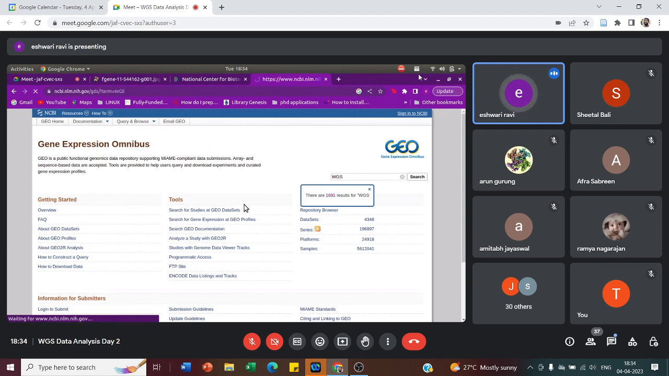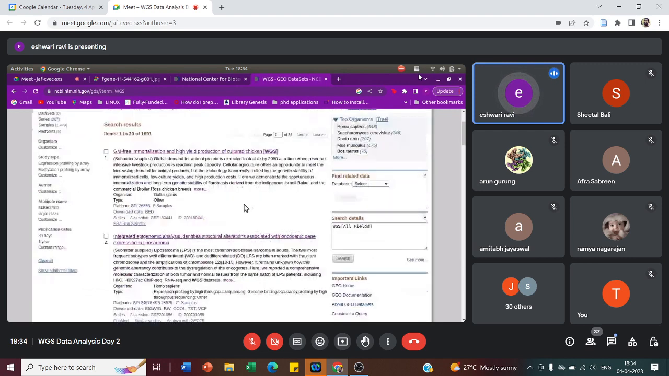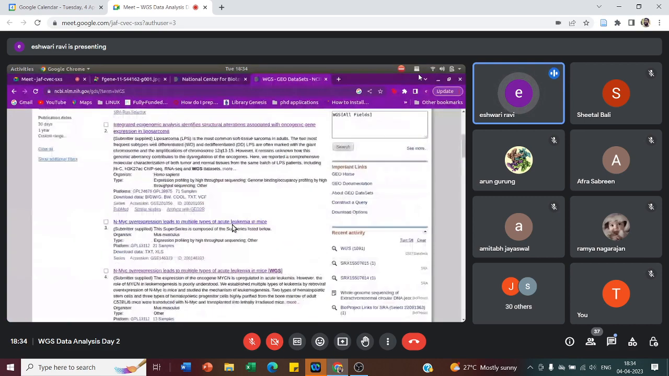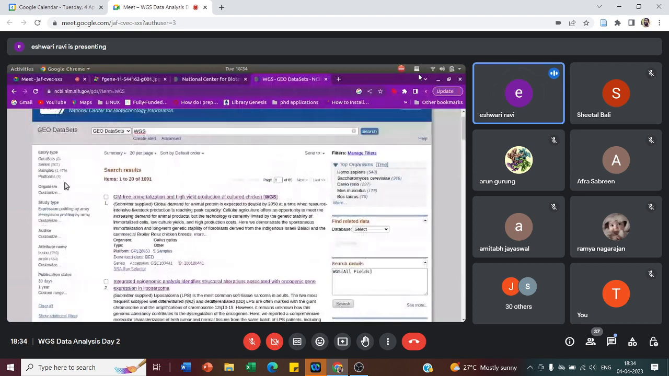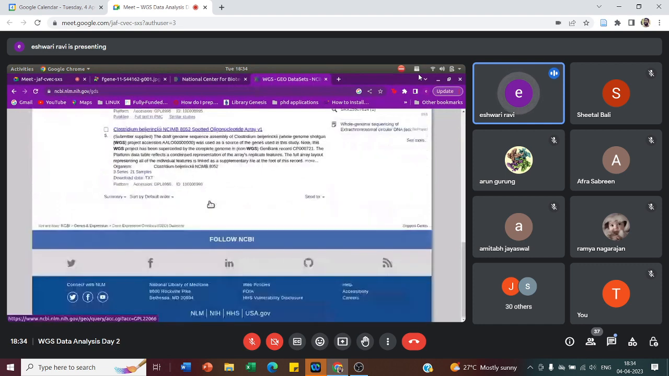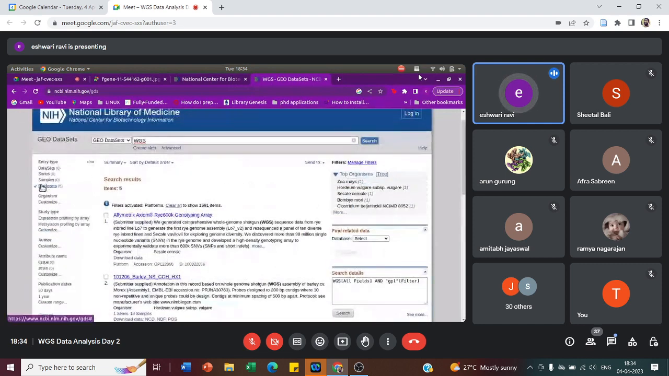Which I definitely want. And it has a list of studies which have performed whole genome sequencing. On the left hand side, you can always select the series, samples, platforms you want. If you click on platforms, it will give me all microarray platforms as well, along with Illumina, which I currently don't want.